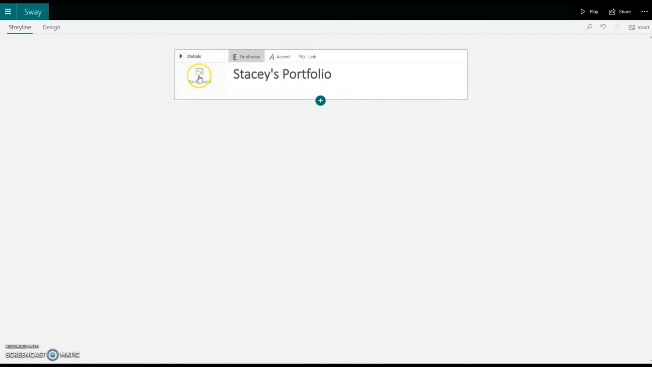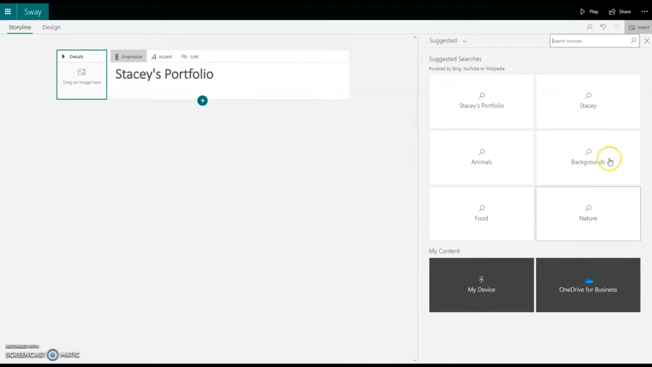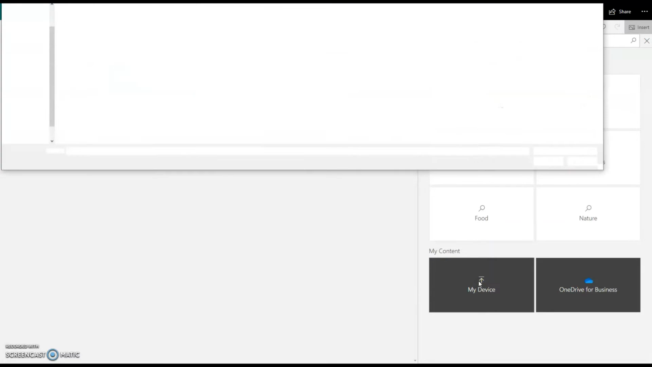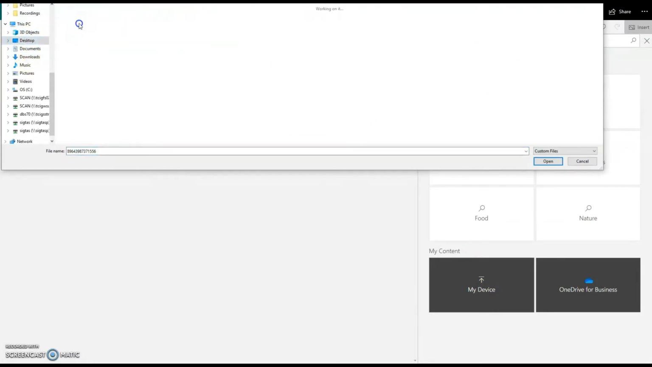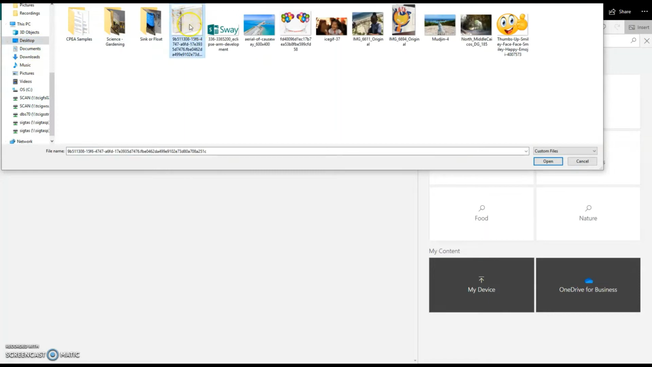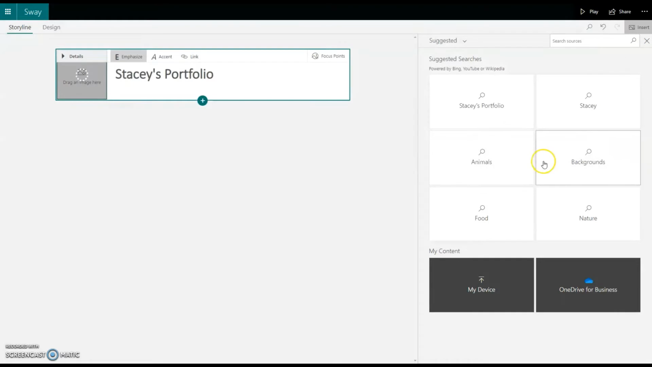So to do that, we click background, and in clicking the background, you can either search for a portfolio online or we can upload one from our device. We're going to upload one from our device. So from our device, we are going to go into your save location, and I already have a pre-saved background, so I'm going to open that.